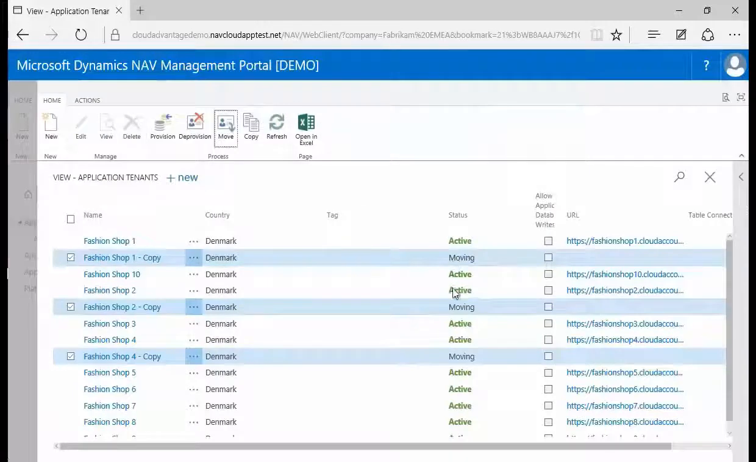You can see that the status of these 3 tenants has changed to moving. They are now being moved to the new application service, which is running on the new application. And during the move operation, we perform all the necessary upgrade steps. Namely, we are performing the schema synchronization, we run the upgrade code units if upgrade code units are included with your application, and we also call company initialization for all companies within these tenants. Let's give it a couple of minutes to complete the move and proceed with performing the test.